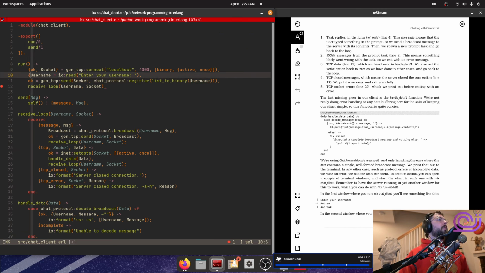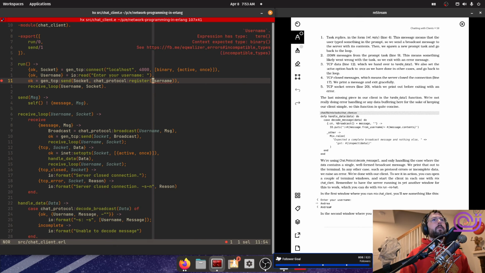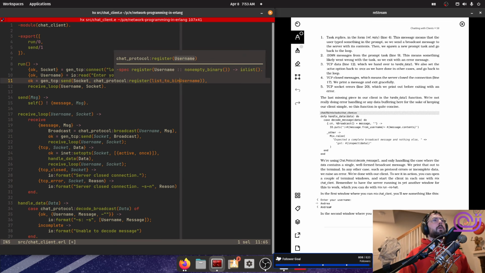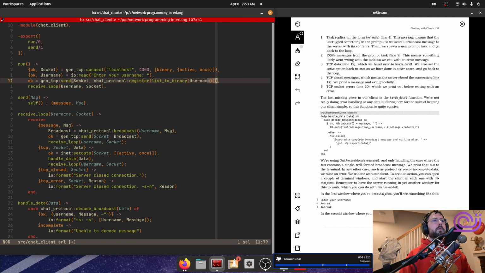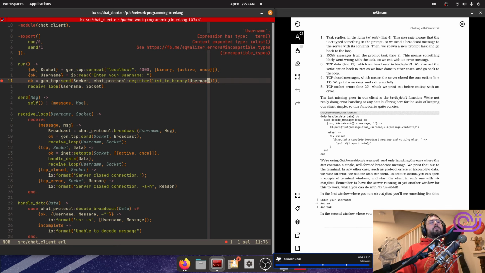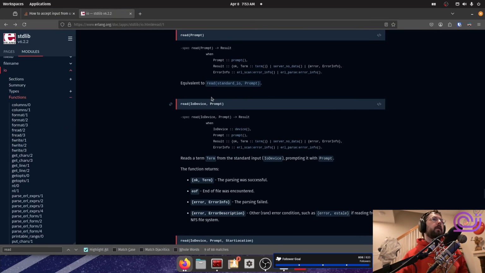Oh, let's just do this. Maybe this is fine. Why did it do that? Yeah, so this also fails because IO read does not do what I would expect it to do. I don't even know how I would properly enforce this.